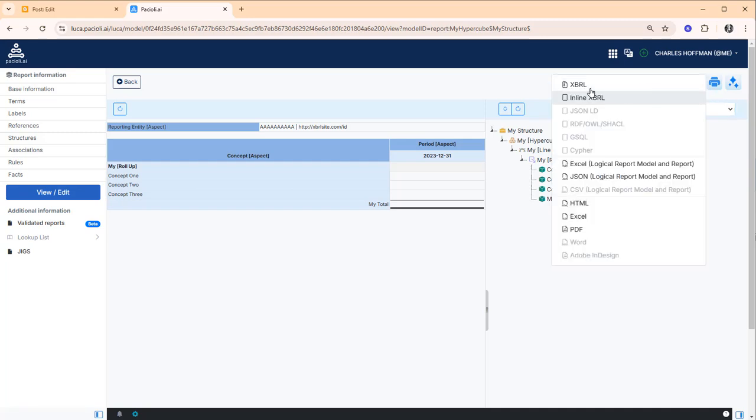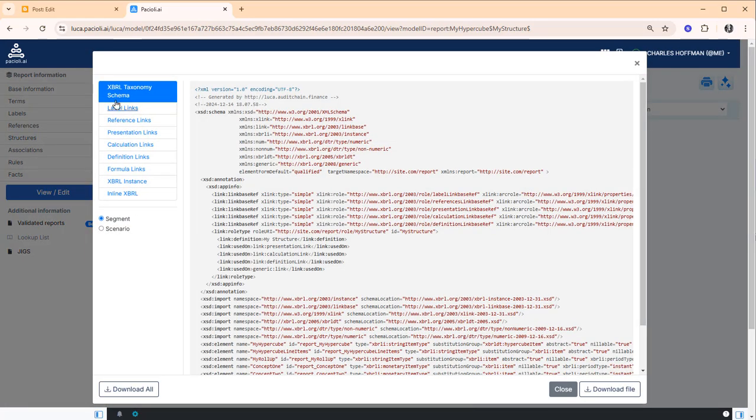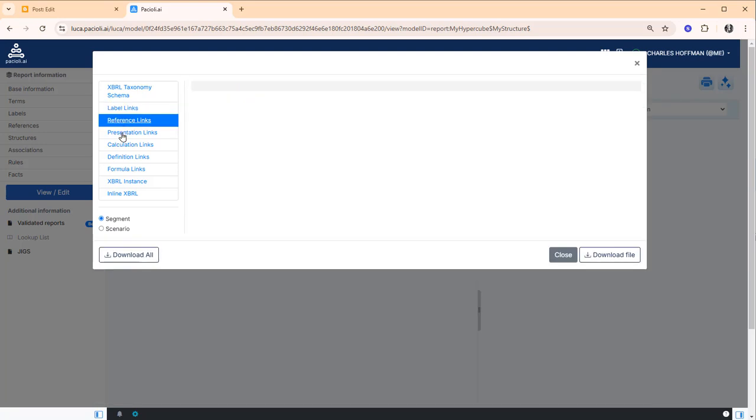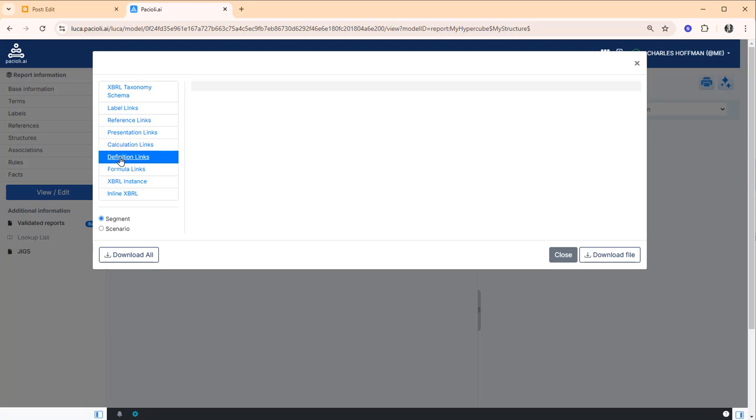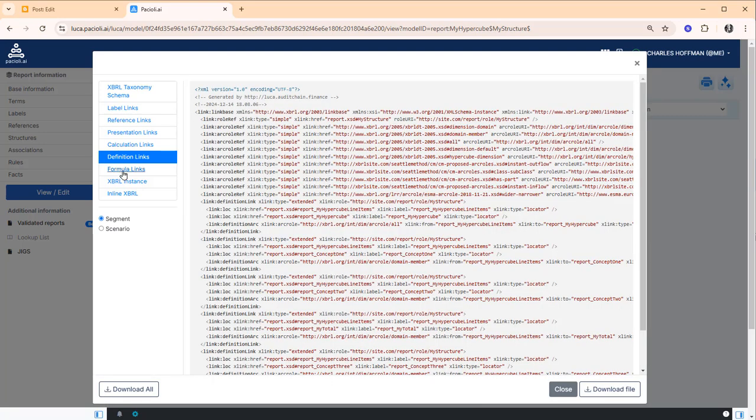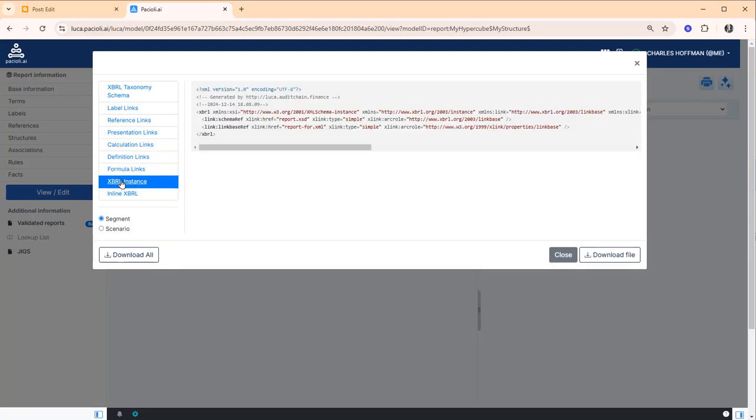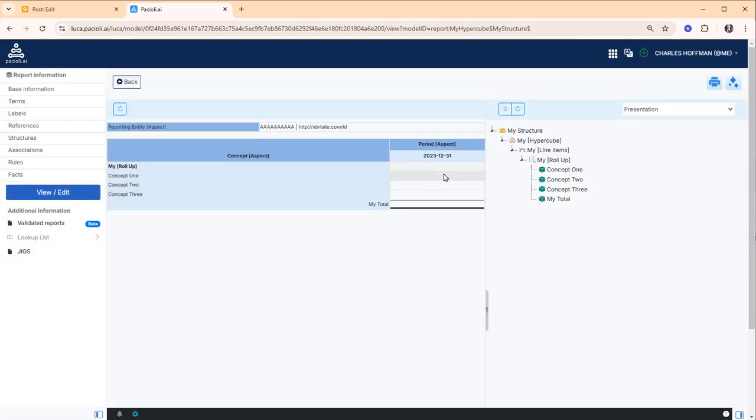So it's actually created the XBRL. There's the XBRL. Labels, references, presentation, calculation, definition. There's no XBRL formulas, and there's no XBRL instance yet. Why is that? Because I haven't put any values in it yet.